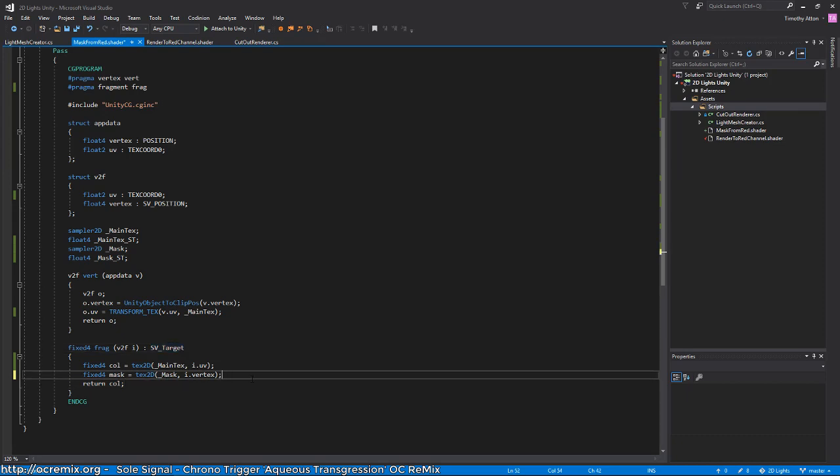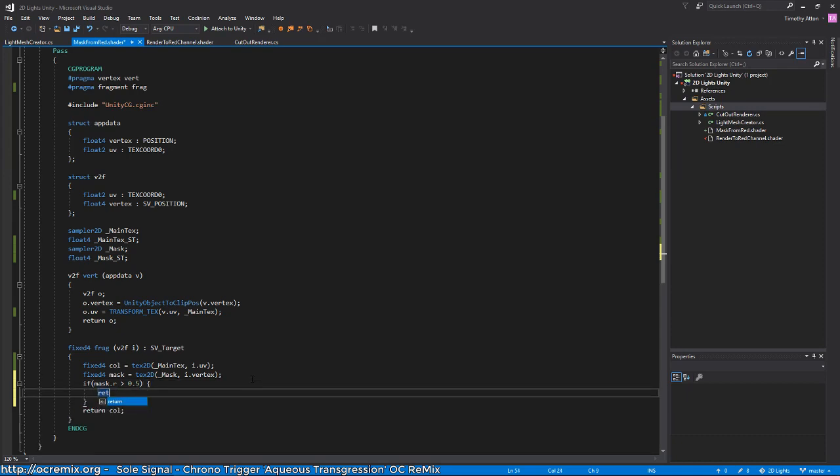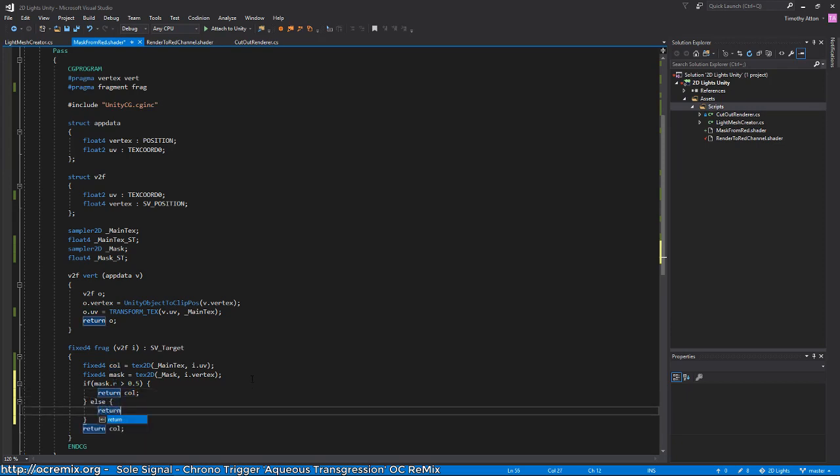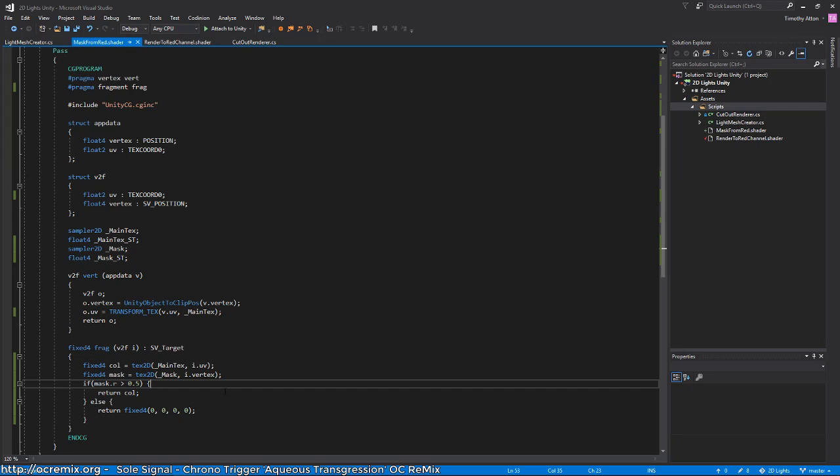So, if mask red is greater than half, then we'll return color, else return fixed4 0, 0, 0, 0. Basically, since we'll have 0 alpha. So this is actually bad. In shaders, you never want to have an if-else statement, I just remembered.